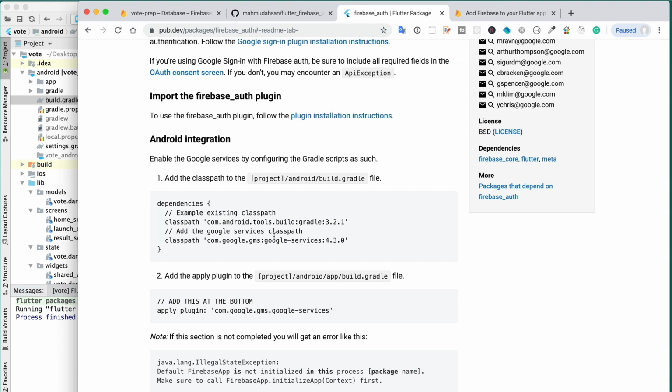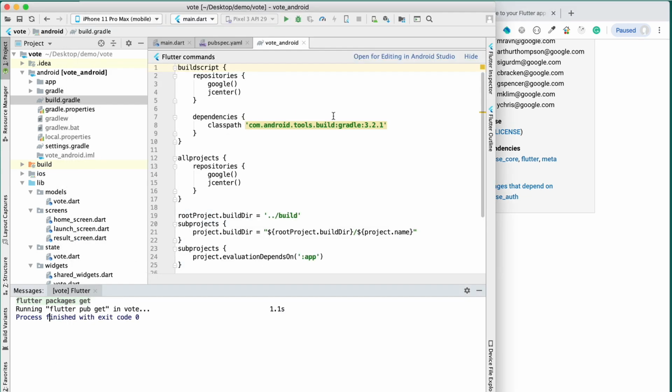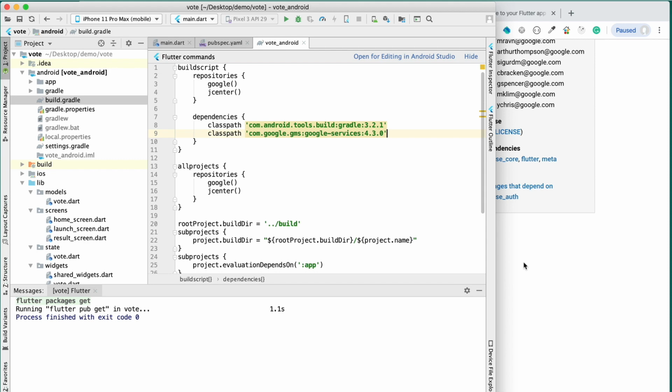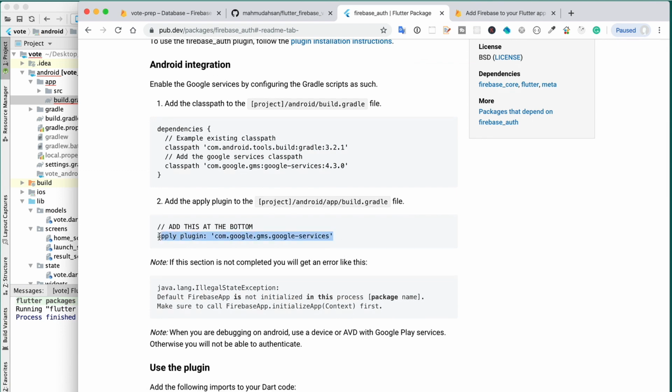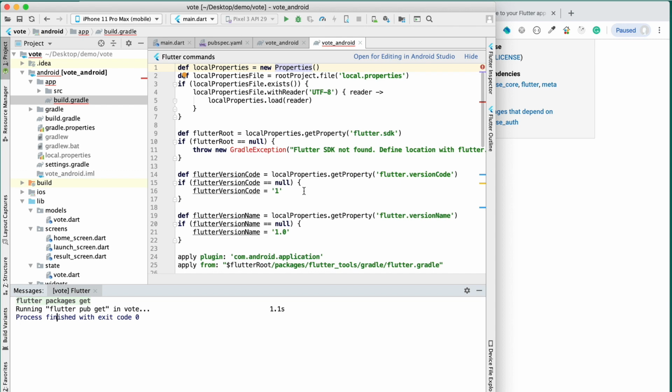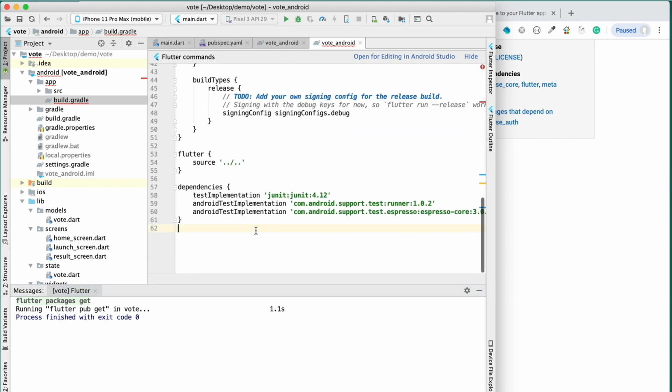Add the Google service class path, so copy this and paste it here, under this line, and save the file. Okay, now the second step is to add the apply plugin to the project's Android app build Gradle. So copy this line, and it says to add this at the bottom. So come to the bottom and paste this line.